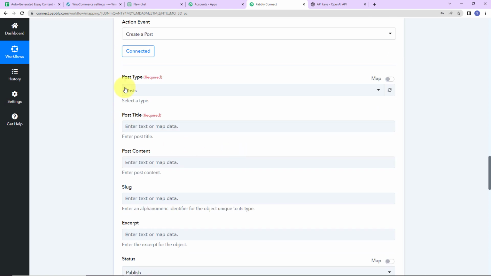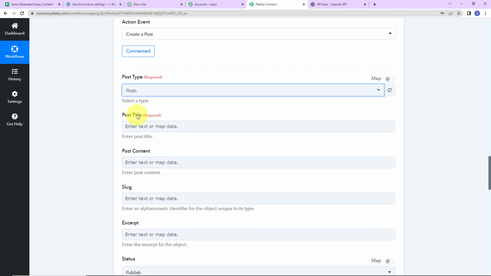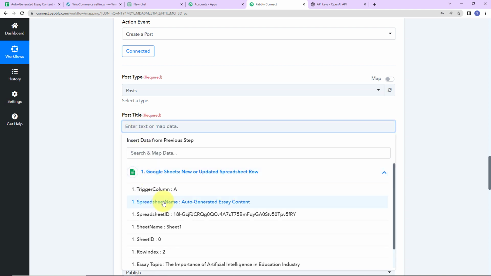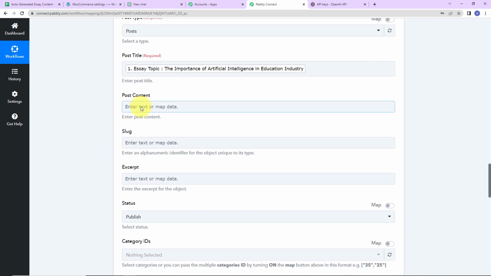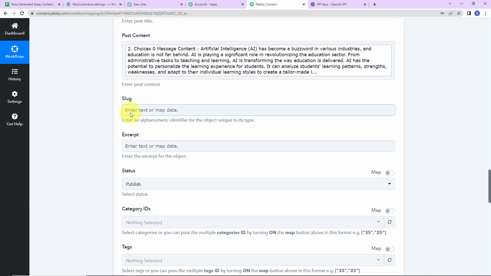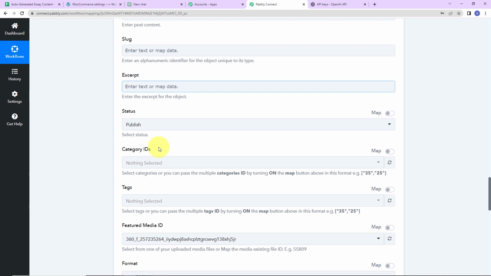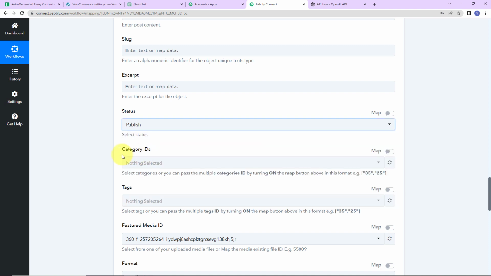Now as I take you down, here we have to map this information. So first of all, we have the post type. So we have got different options here. I'm just going to go for post. Then we have the post title. So here I'm going to map the name of the post. So going to step 1, this here is the essay topic. Now the content. For this, I'm going to click on this, go to step 2, and this here is the content. Then we have the slug and excerpt. So if you wish to fill the same, you can do that. I'm going to leave this blank. Now what is the status? So you can select any of the status. I'm going to select publish.